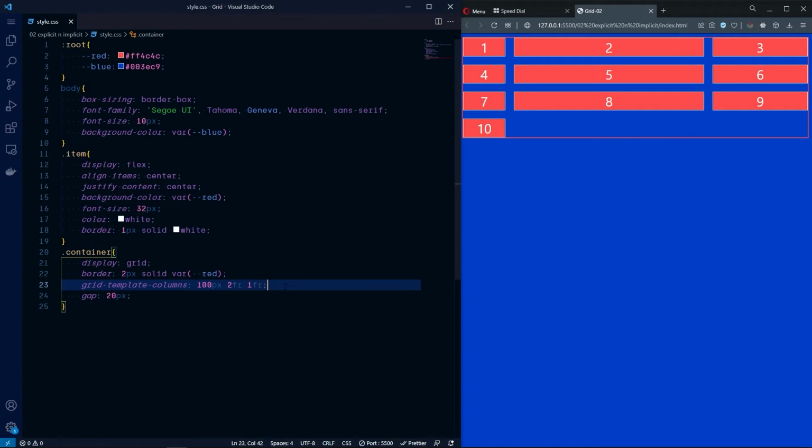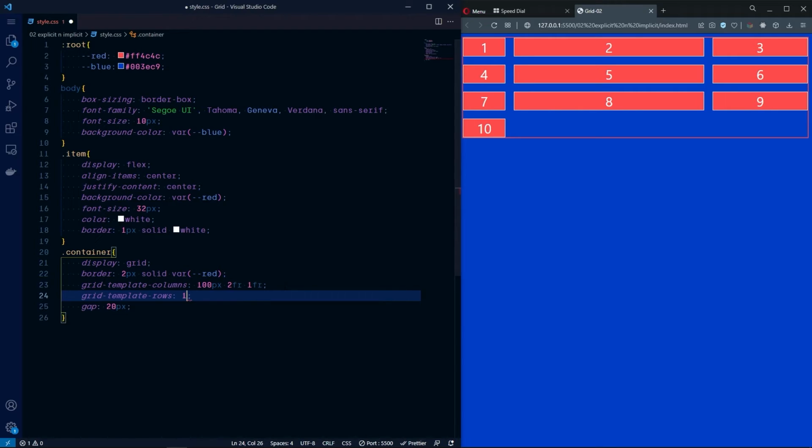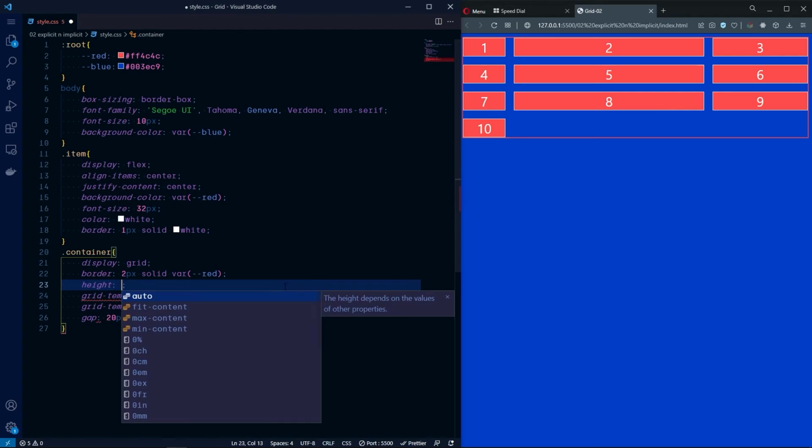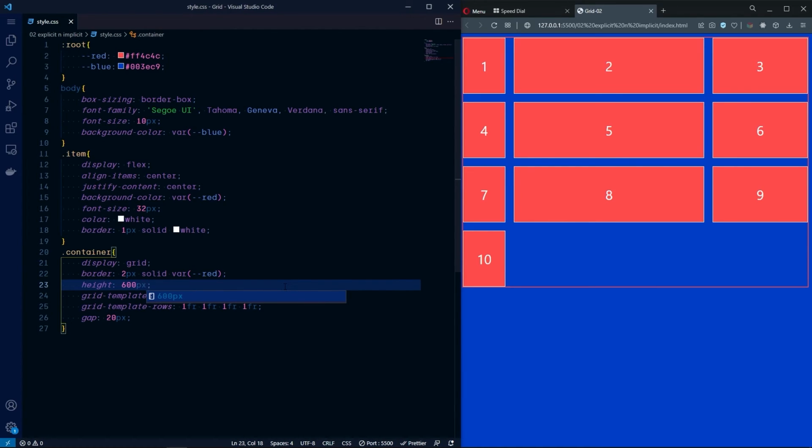Let's implement this in rows as well. So let's see, grid-template-rows, and then we are having 1fr 4 times, and then we save it. There is nothing changed in here because the height of this grid is auto. Once we set this up to some height, let's say we want this here 600 pixels, save it. What this will do is divide our rows into 4 equal parts.